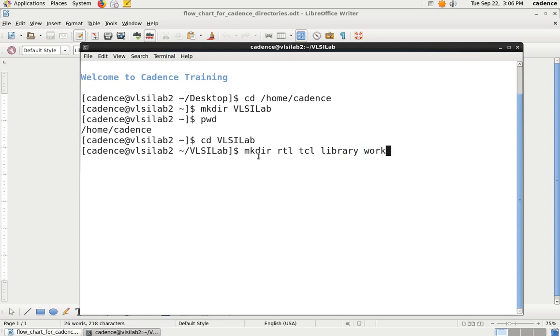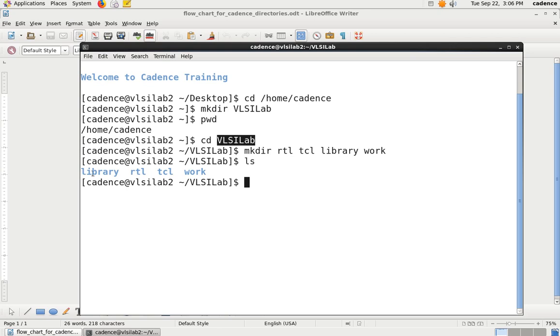Fine. You can create them individually, like using make directory RTL, execute, then make directory TCL, execute. You can create like that also, or you can create as many folders or directories as you want directly with a space. Now if I enter, 4 folders are created, 4 subfolders are created. You can check. To check how many subfolders are created inside this folder, the command is ls. If you give ls, it will show. See, inside my directory VLSI lab, there are 4 subdirectories available.